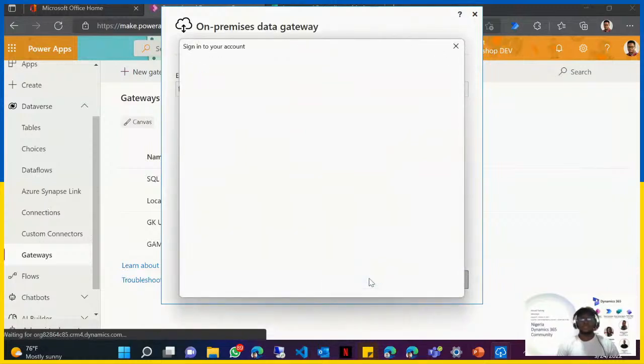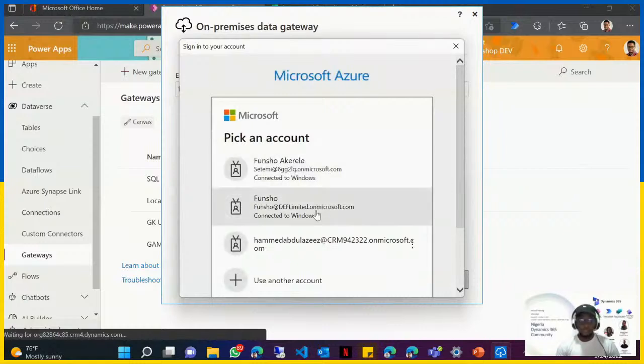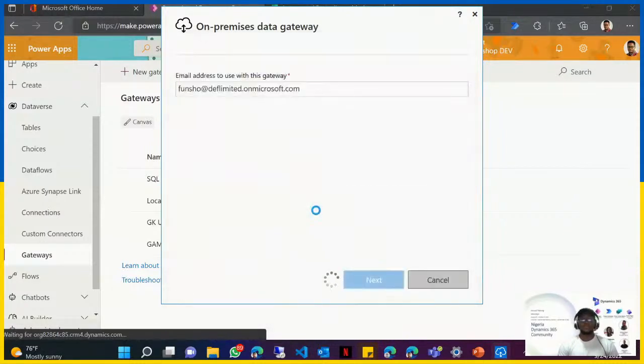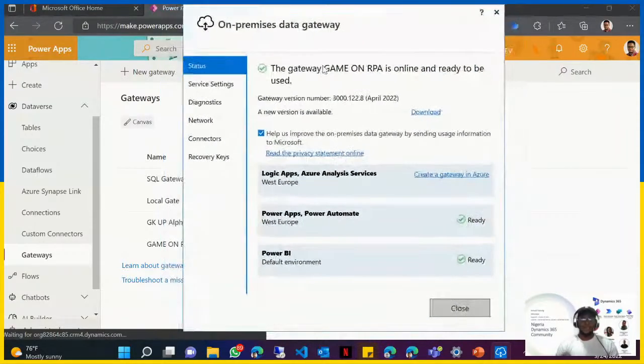Okay. Yep, this one. Okay, so yeah, this is the one I use for RPA. This machine I use for RPA. So this is my gateway.